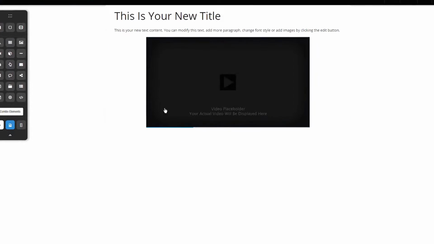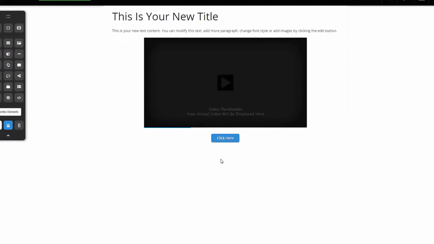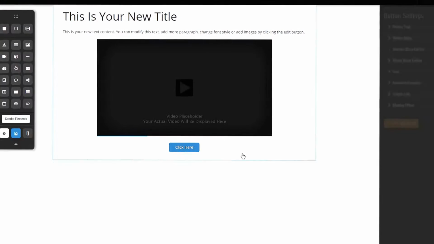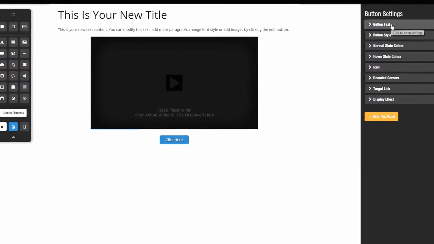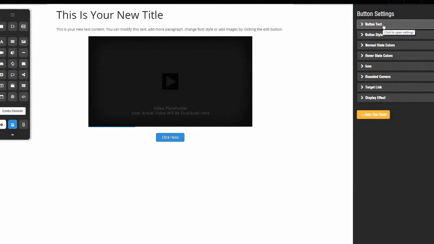Maybe you have a video just like that there, and then maybe you want to add a two-step opt-in below the video. So the first thing we need to do is click on the button element here, kind of drag it over here and drop it wherever you would like the button. Next, you want to go ahead and click on this button and then click on the gear symbol so we can edit it. From here, we can change the look and feel of the button. We can change the text, the color, the size, all of that information.